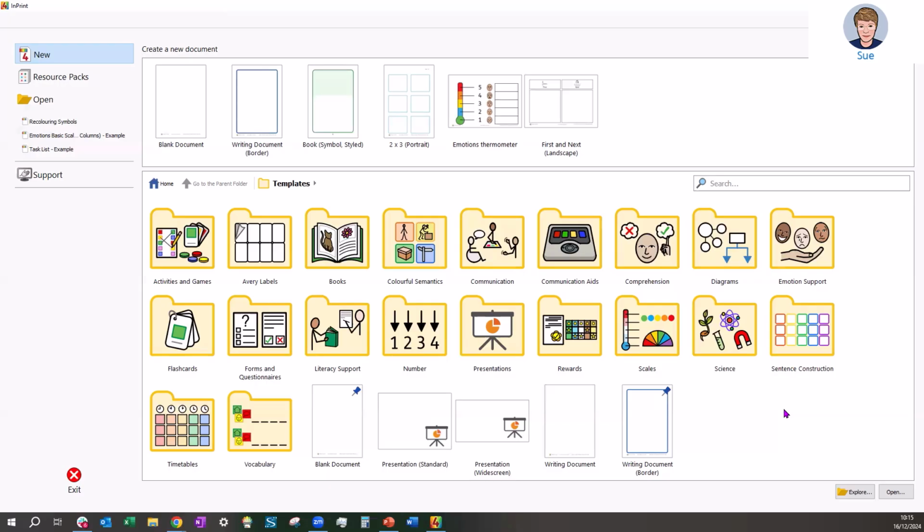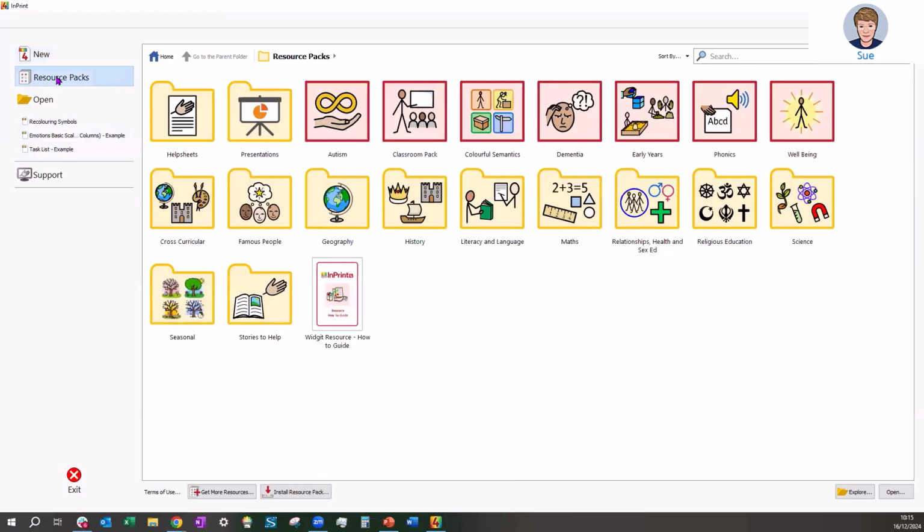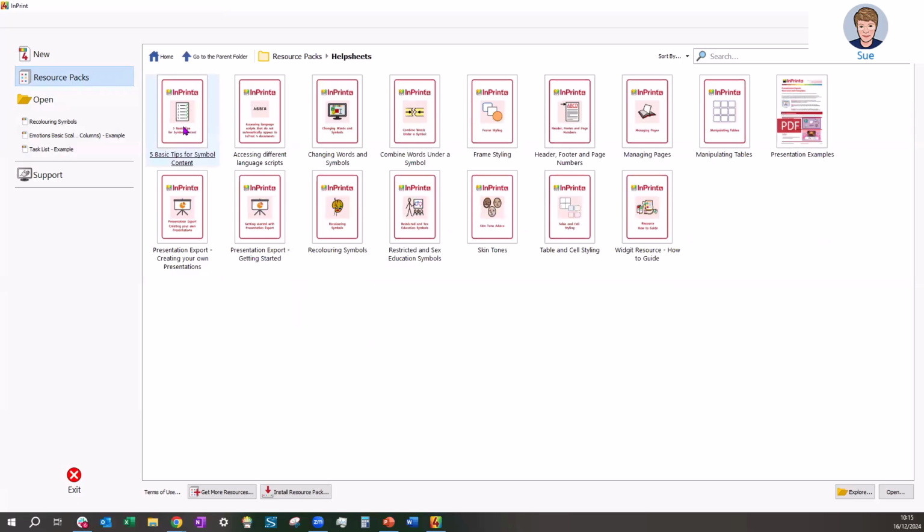It does need to be installed on Windows machines, but once you've installed it, you've got all of the features that we're looking at. So we've had a look at templates very quickly already, and we've had a look at all the resource packs. Again, I recommend that you perhaps start in the resource pack section, having a look at the help sheets, because that will give you lots of ideas of the things that you can do.